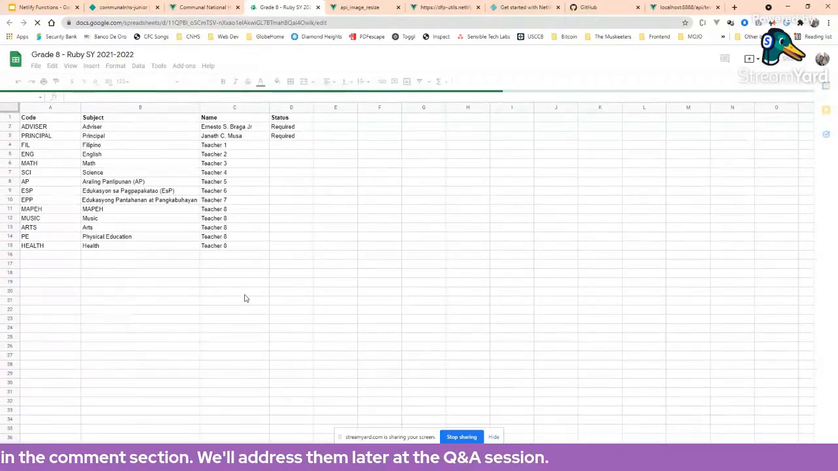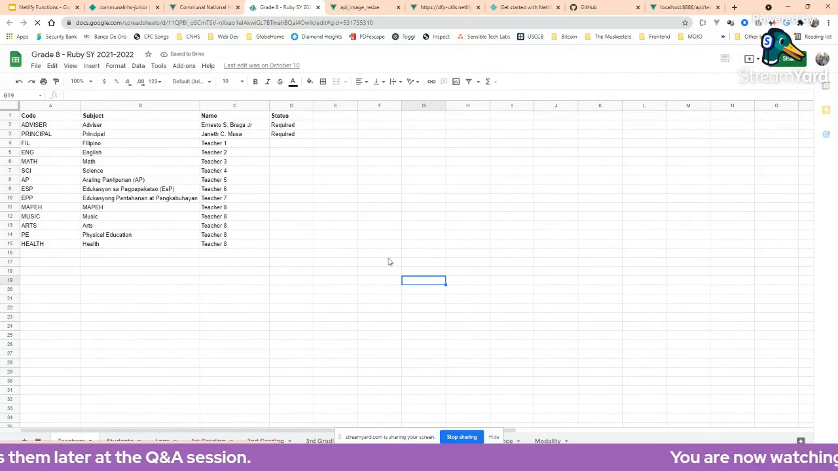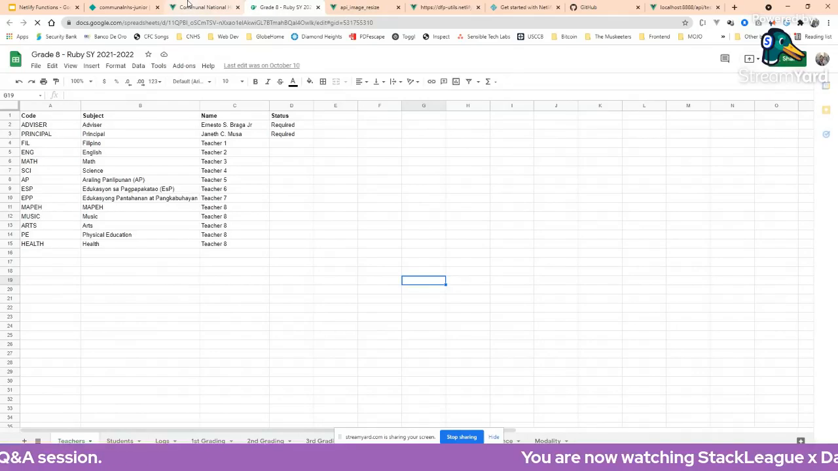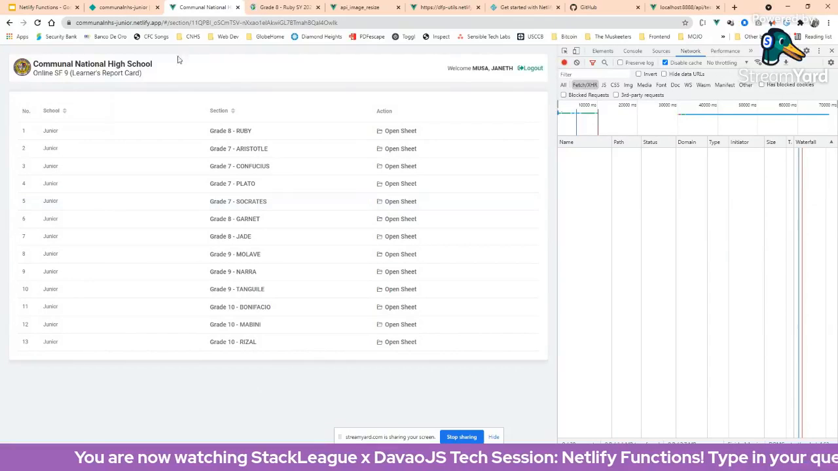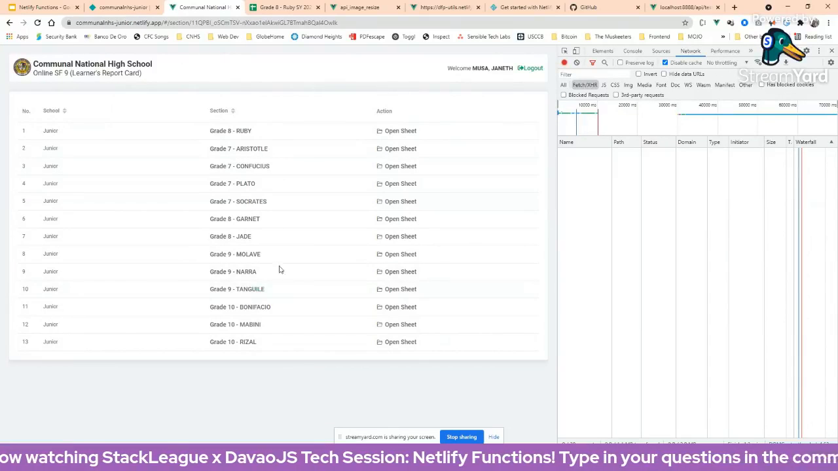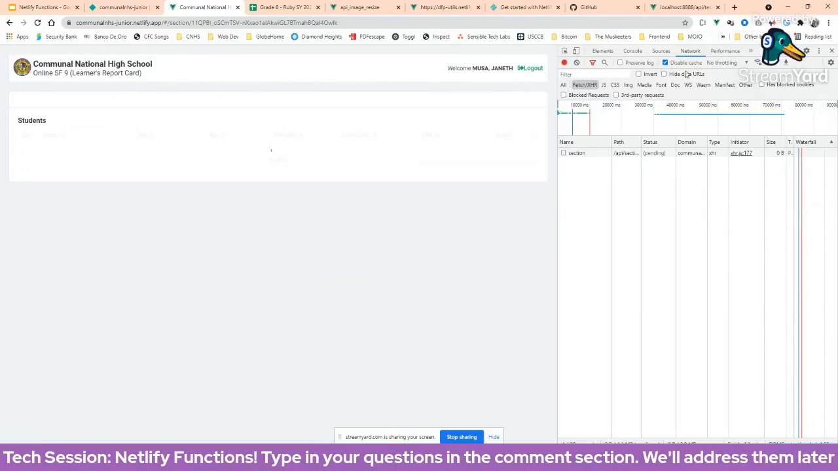So this is the source of my files. Okay? So ginawa kong database is si Google Spreadsheet. So yun yung ginawa ko dito. So it's still a very personal project, so most probably meron bugs talaga dito. Okay? So pasensya na. But yeah, I'm just showing you what you could do with Netlify.